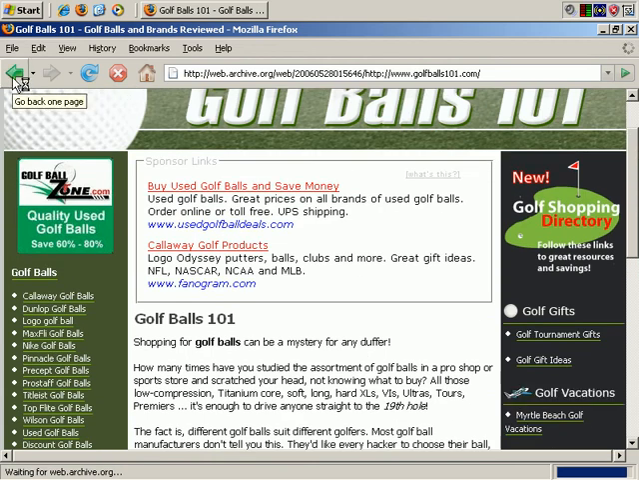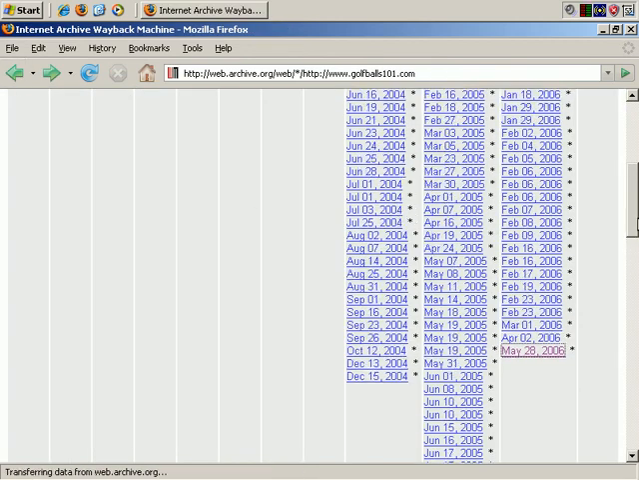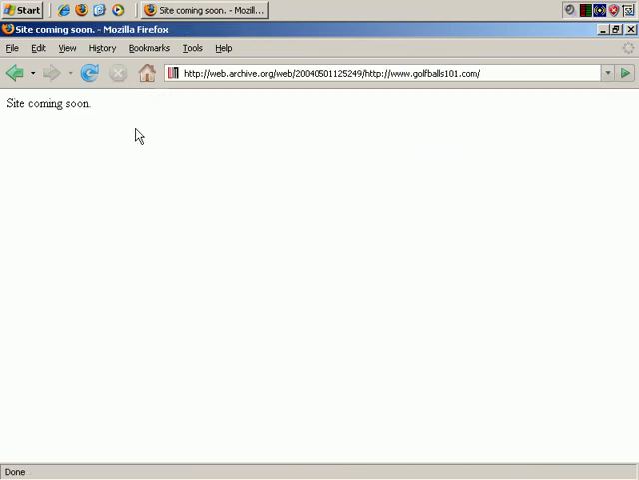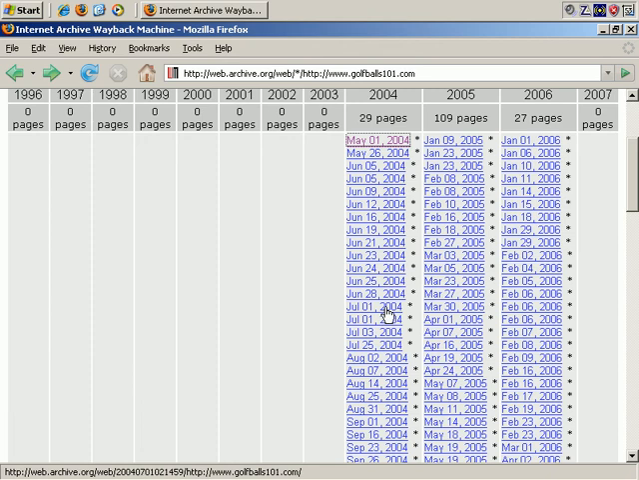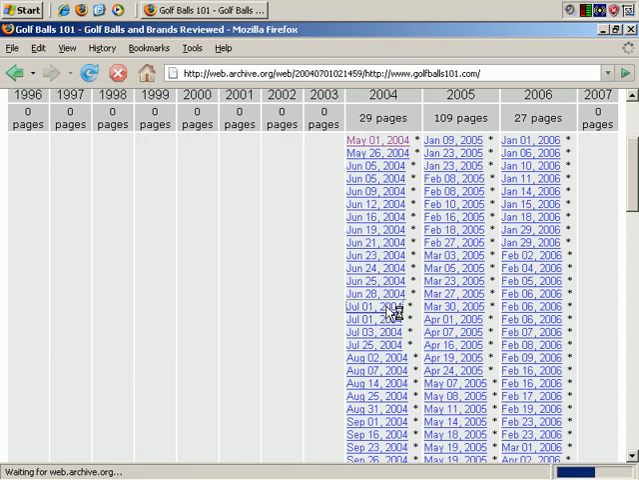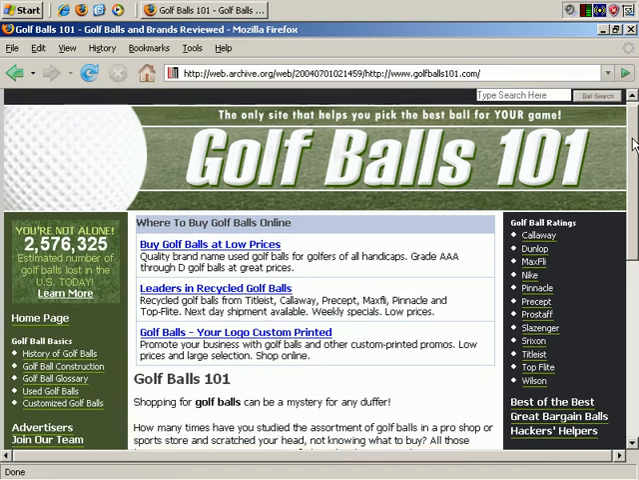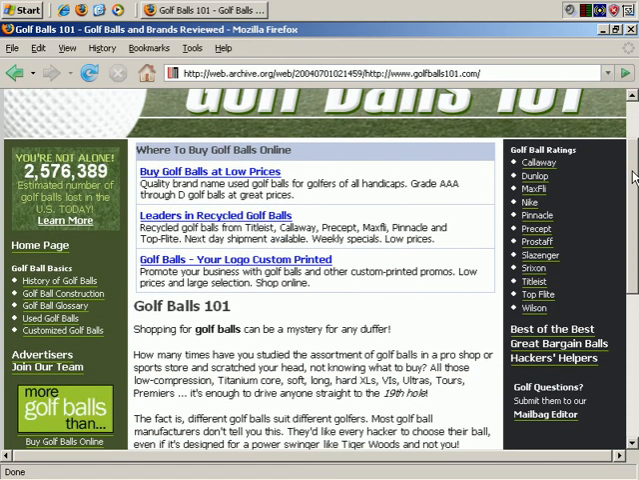So let's go back and take another look. Let's see how different the site looked right from the start. So let's go back to May 1st of 2004. Okay, site coming soon. Nothing there yet. Let's go back and try another date. Let's try July of 2004 and see if they've managed to get the site up by then. And yes, they did. And actually, it looks remarkably similar to what it does now.